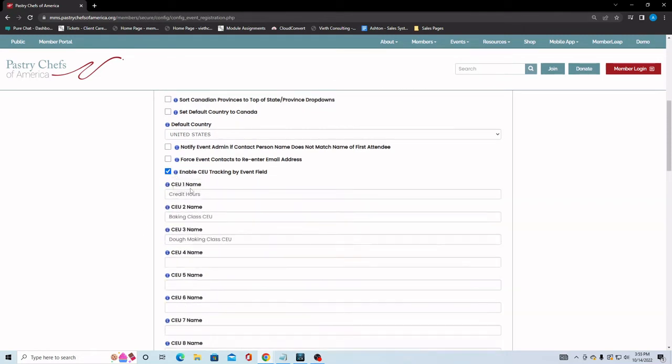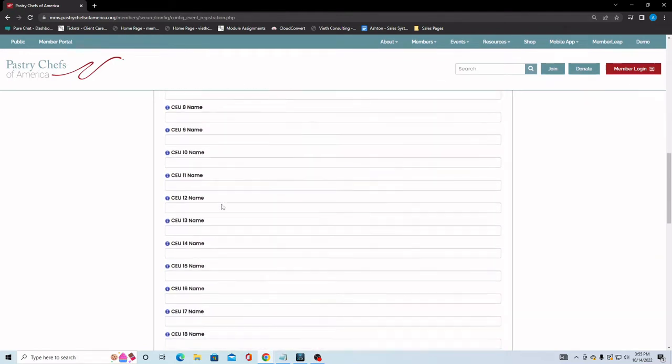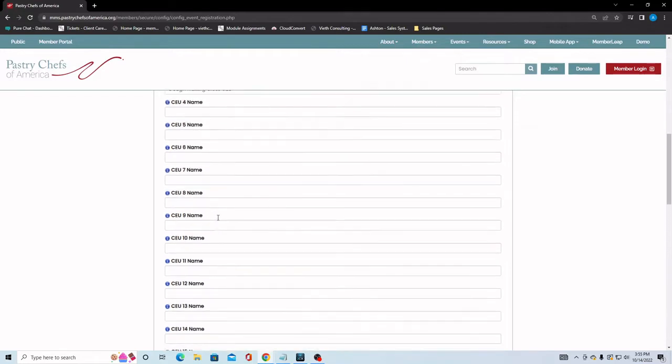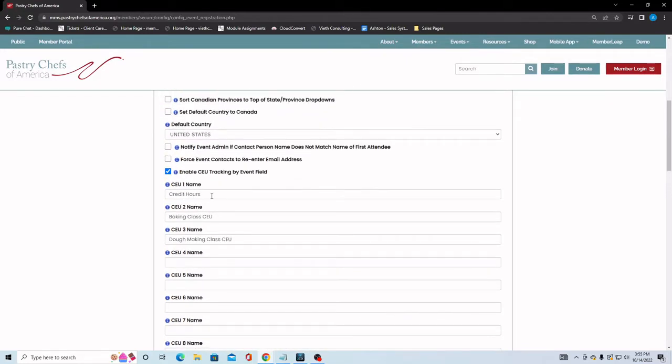But when you have it enabled, in terms of pastry chefs here, we have 20 continuing education credit fields. For each of these, you will need to input a name as to what you want this to be referred to. And when you do this, it'll show up in the event registration, so you can actually assign credit hours or a value to it. In this case, we have the first three: credit hours, baking class, and dough making class.